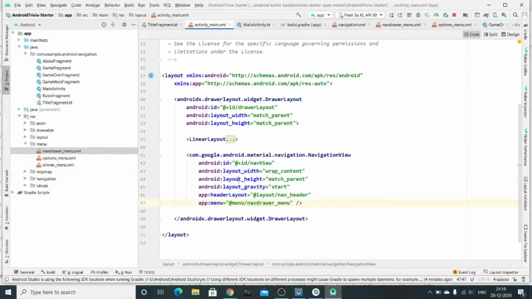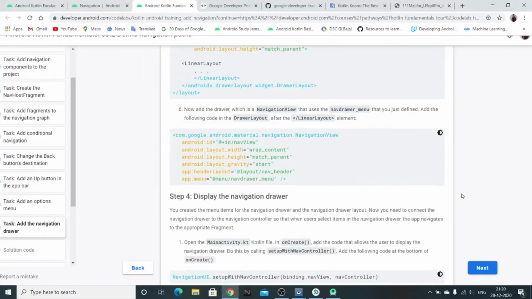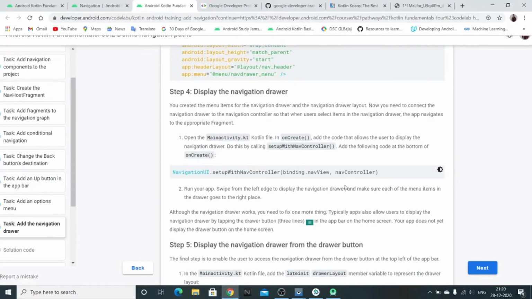As you can see, it has ID, layout width, height, and gravity. The header of the layout is layout nav header, and the menu, you can see the menu we just created, that was nav drawer menu, that's over here. So that's why we were creating the menu. Now let's add some code for this drawer. The code we have to add in the main activity on create.